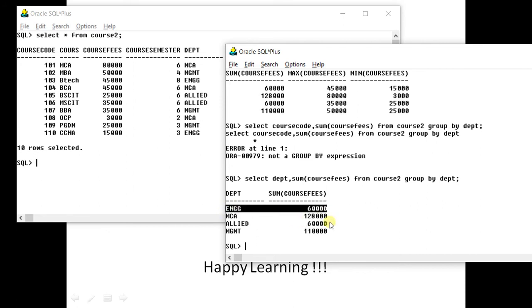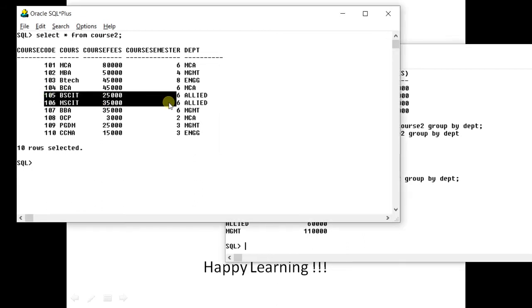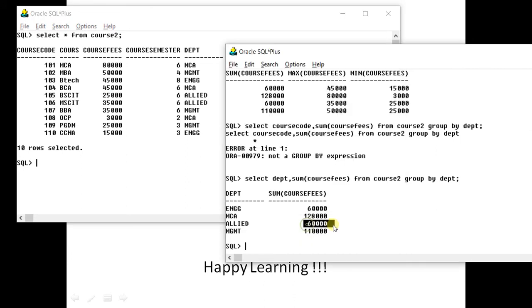Now suppose you want a condition to be applied on a group. It means suppose you want the total fees of only those groups to be displayed which is more than 1 lakh. As you can see, the total fees of engineering is 60, allied is 60. Please be very careful: the individual fees of allied BSc IT is 25, individual fees of allied MSc IT is 35, but their total fees is 60.